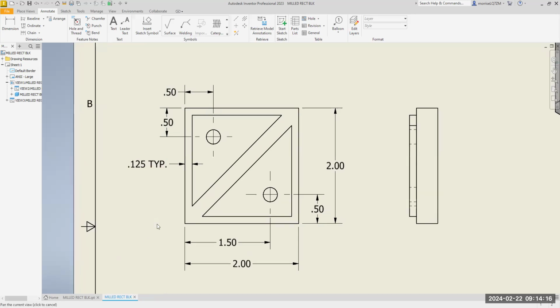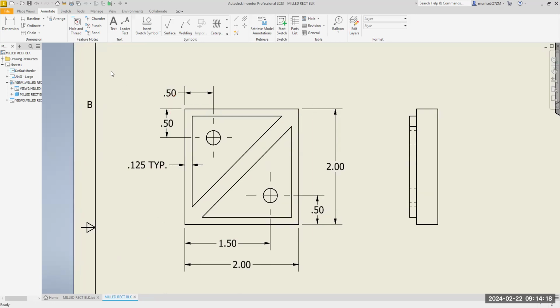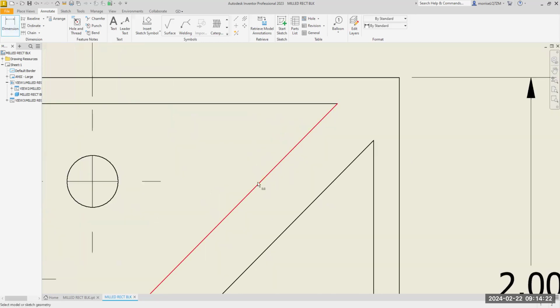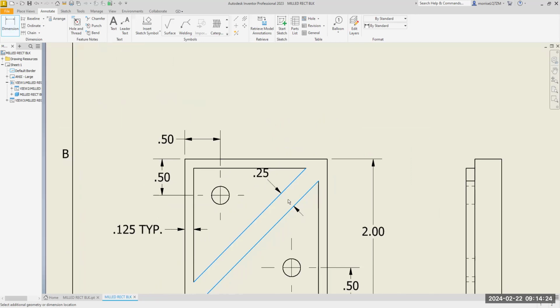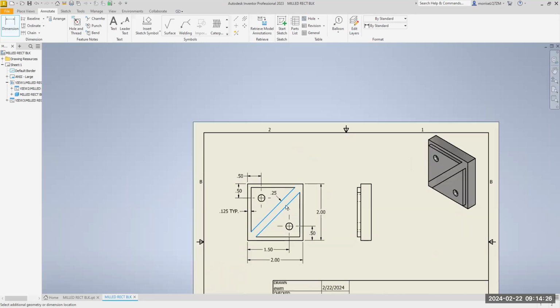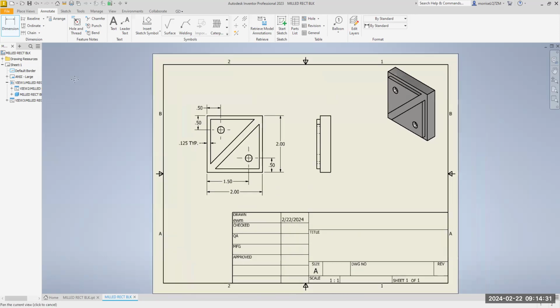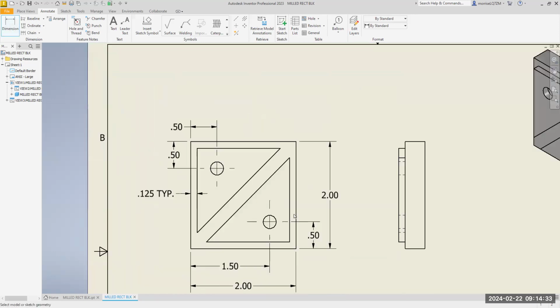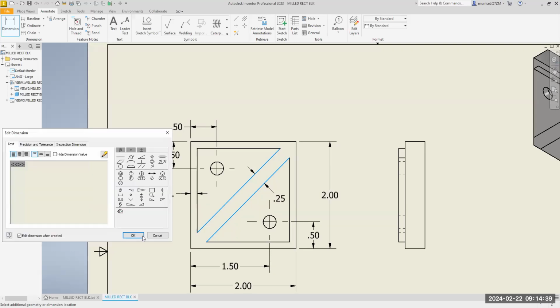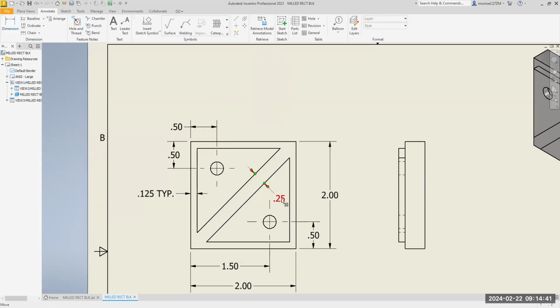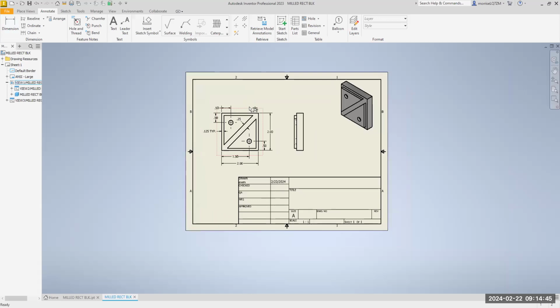The slot, we have to dimension the slot. And as you can see, we're going to click here and here. And I'm going to put that dimension right about there. Normally, Mr. Morris does not like to leave the dimensions on. I don't like to leave the dimensions on the part. You know, I don't like to do that, but I'm going to do it this time.